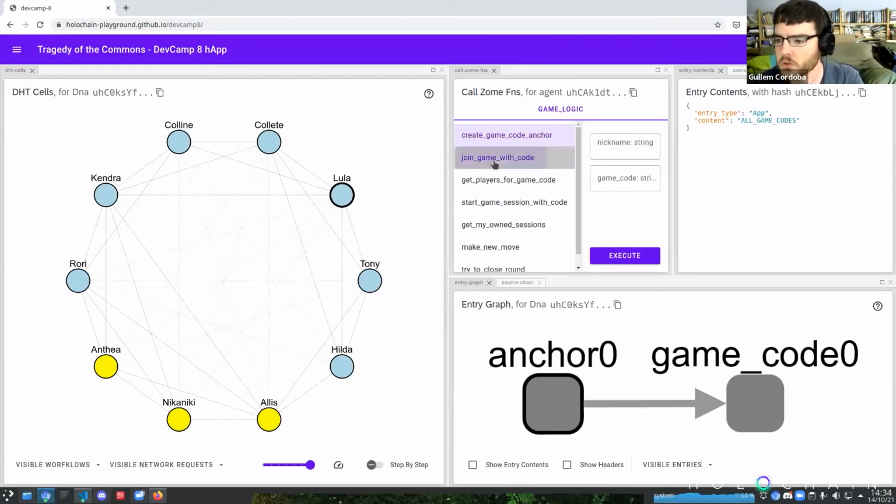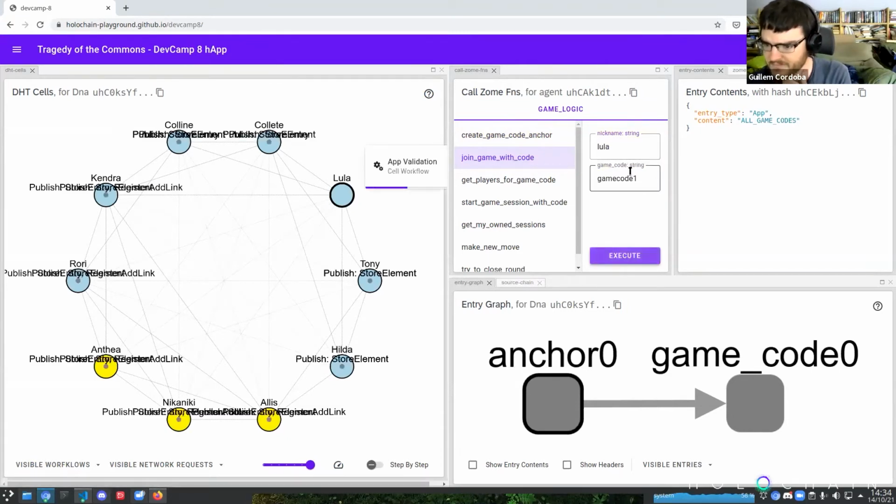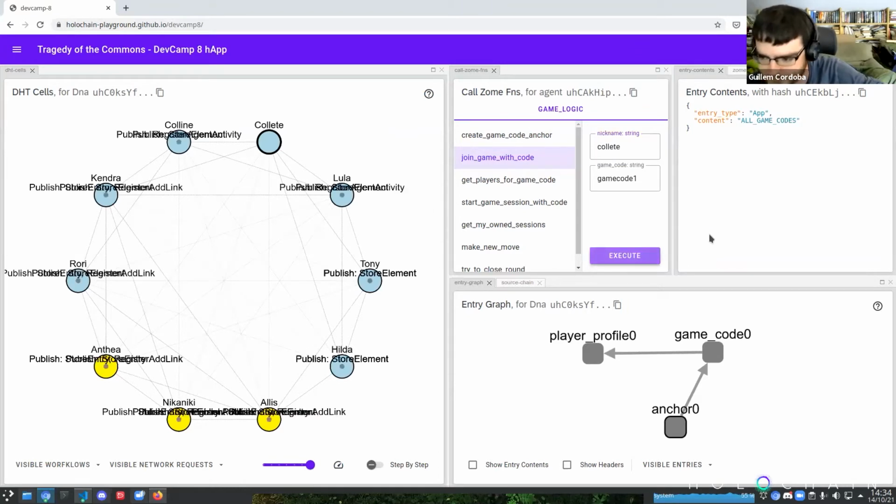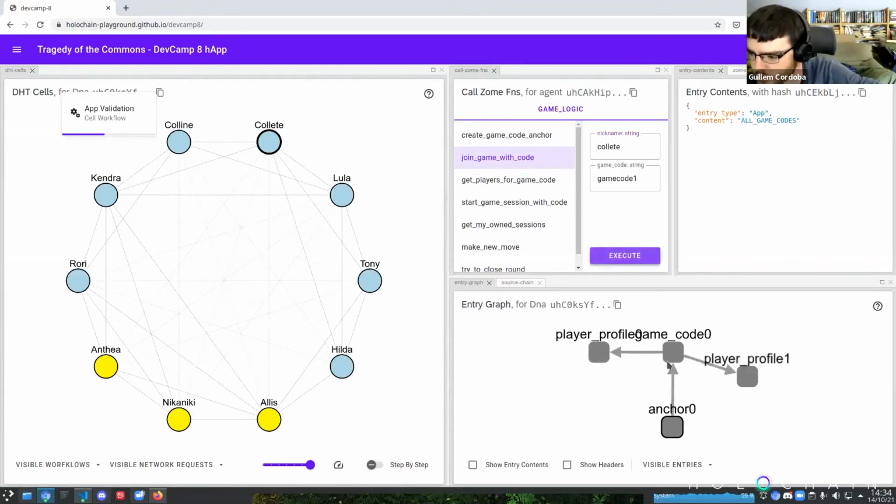So now I'm going to join the game with code for Lula, and execute. Perfect. Now the game code has a link to the player profile, but we need 2 players. I'm saying that I want 2 players in this game, otherwise the game is a bit sad. So Colette. Now I have selected Colette, and Colette is going to execute join game with code with a different nickname, right? Execute.